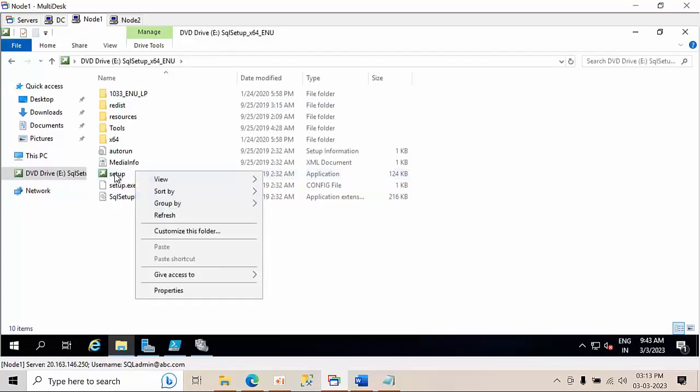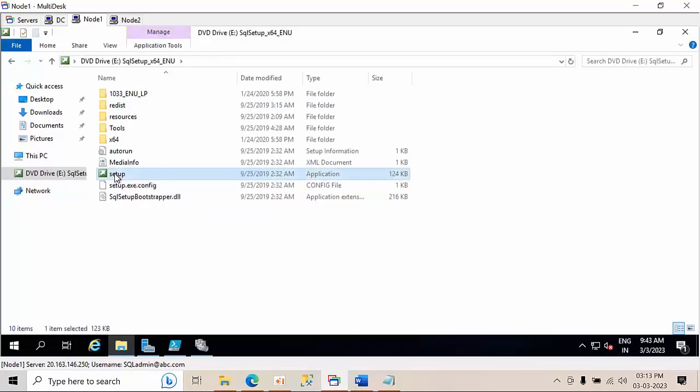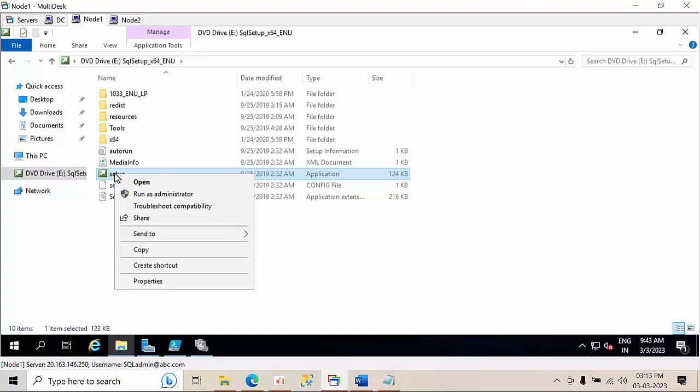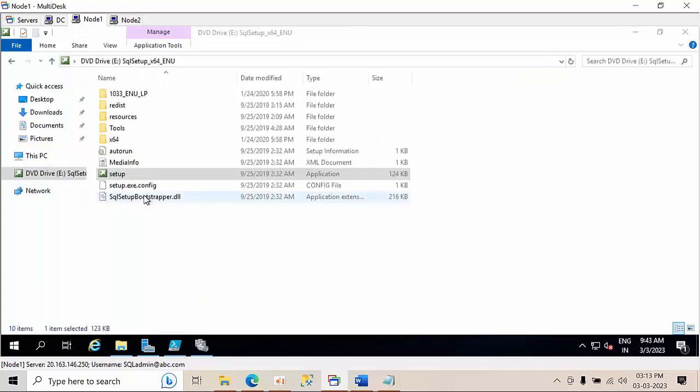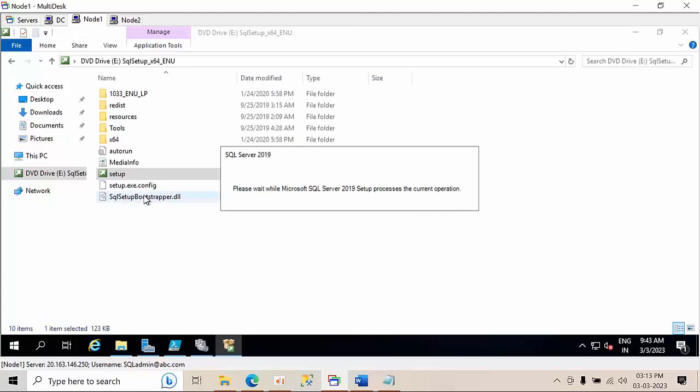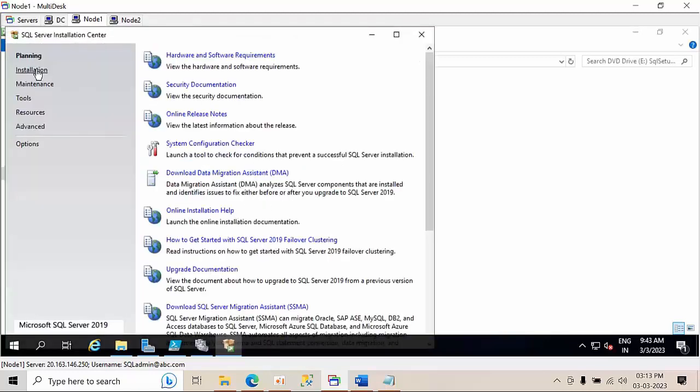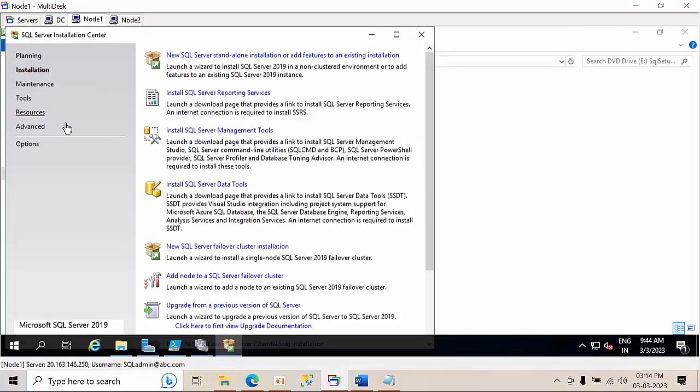Click setup, right click on that, select run as administrator. Select install, select the installation. Now select new SQL Server failover cluster installation. Click on that.